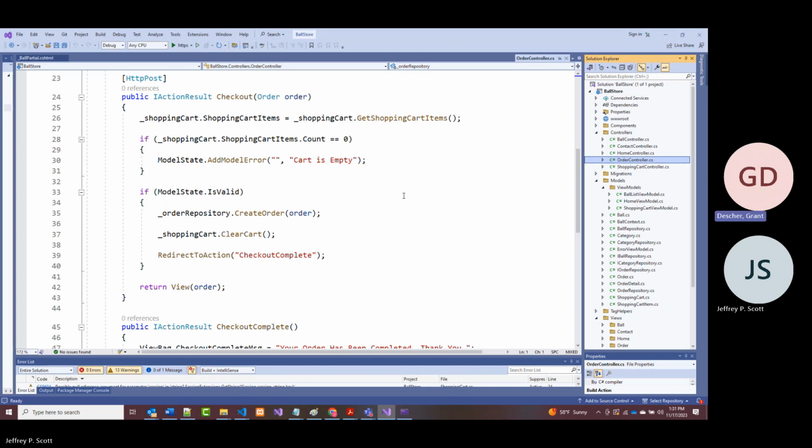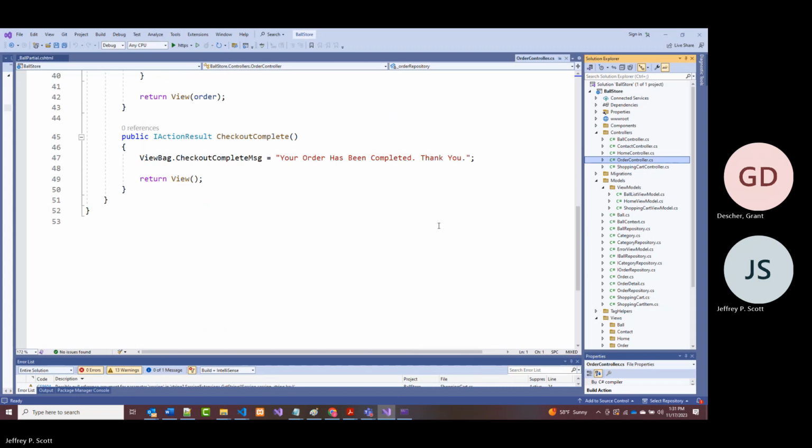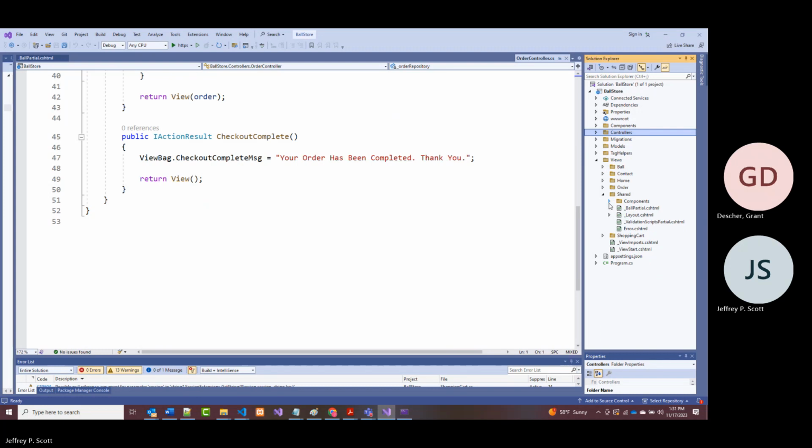Okay, I'm at checkout complete now. You'll notice we're using the view bag in there. We're going to actually use that in the view file also. Okay, I've got all that.